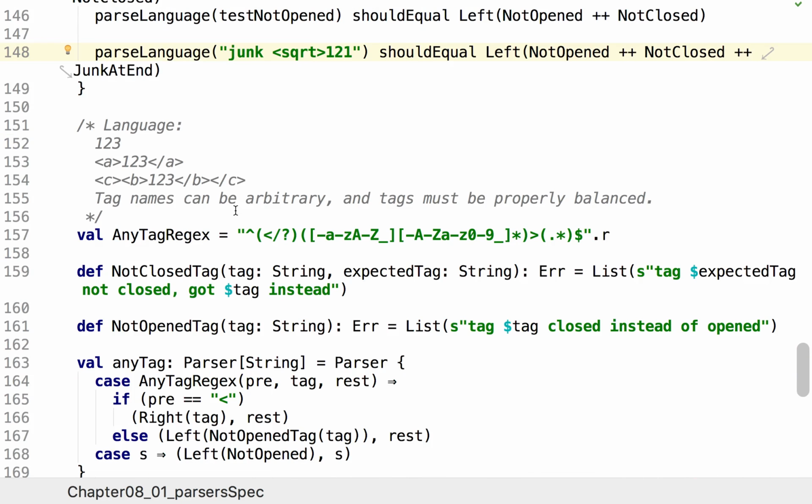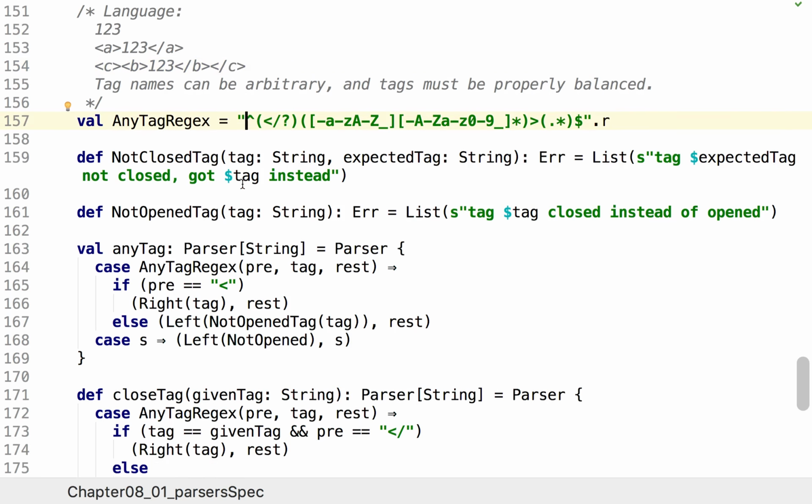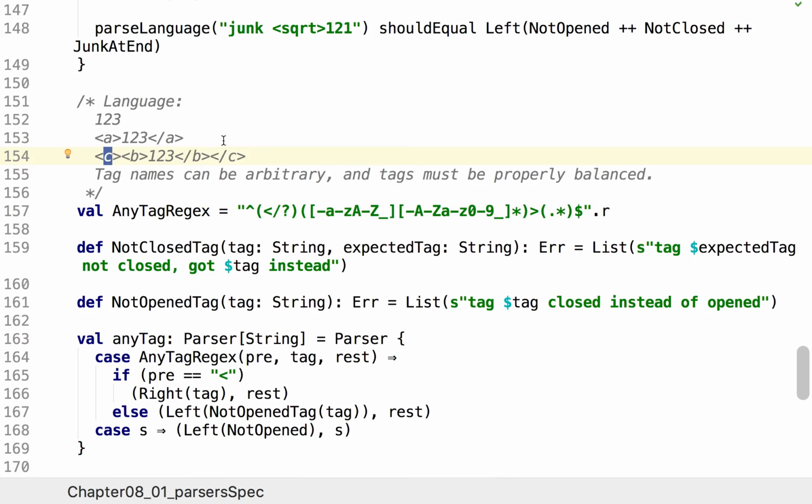So as a second example of a language, consider this. A number surrounded by tags, but now the tags are arbitrary. Their tag names are arbitrary, they just have to be balanced. So there must be B and B, C and C. Now this is a different language where the parser depends on the result of the previous parse.